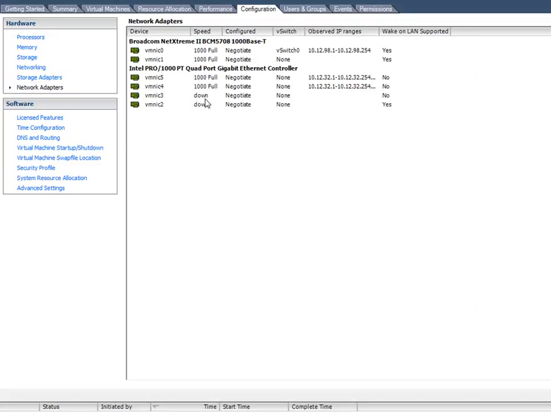Some of these interfaces are down, which means a cable could be unplugged. You can see how they're configured, if they're configured for auto negotiate, if they're hard coded to 100 meg or a gig, for example. If they're associated with any virtual switches, you'd be able to see it over here, and then the IP addresses that they can see, or the subnets that they have access to. So from here, let's move on to virtual switches.